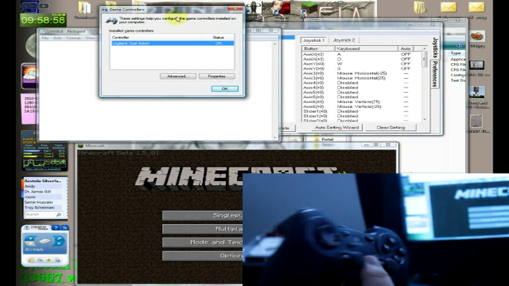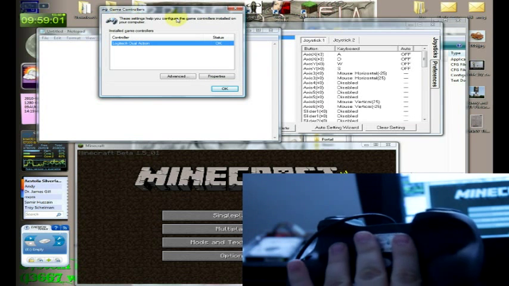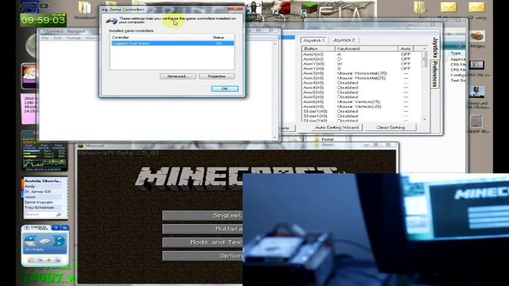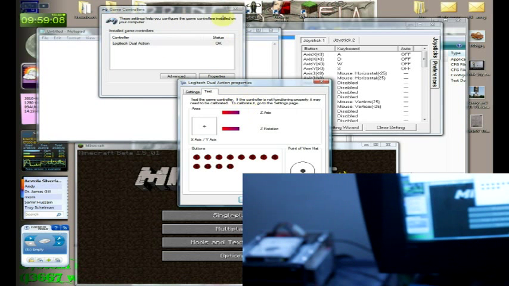See, I've just got a standard Logitech gamepad. It's got that standard PlayStation layout. It's very common with computer gamepads these days. So I'm going to open that up.